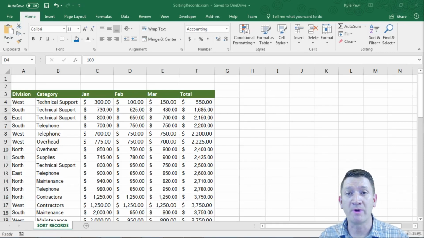Before we get in and start to write any code for this new project, interacting with the users and performing some sorts, I want to introduce you to the file itself that you can use to follow along with me and practice these skills. There's a little bit of VBA code already in the file. So this file is called sortingrecords.xlsm. Remember that M? It's a macro-enabled document because this has already got some VBA code inside of it.